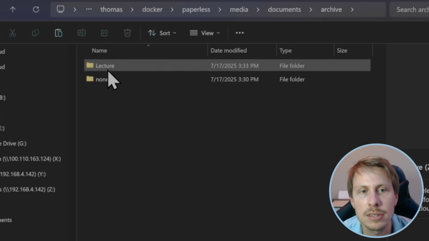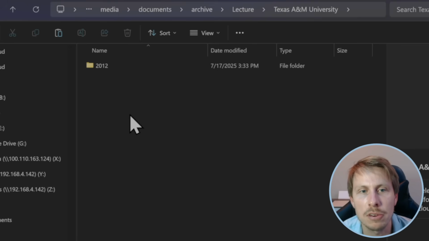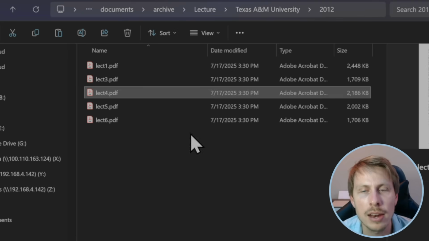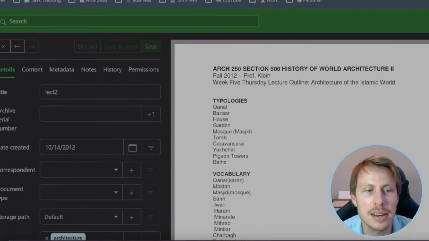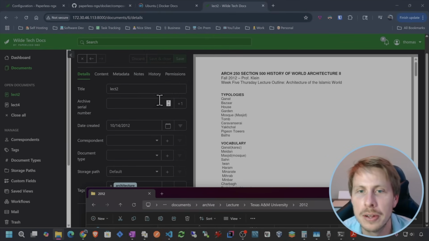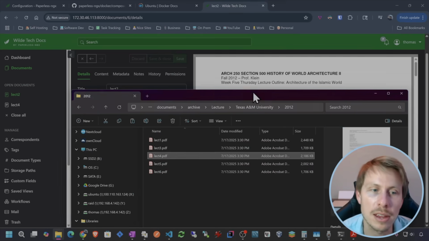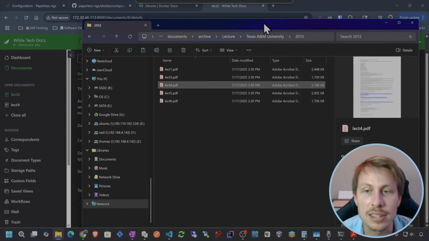Now look, you can see I have lecture, Texas A&M University, 2012. And look, it actually pulled that date itself. I didn't actually put that in there. See, date created. So it will look at a document and figure out what the date created was based on what it finds in the document, which is pretty cool.